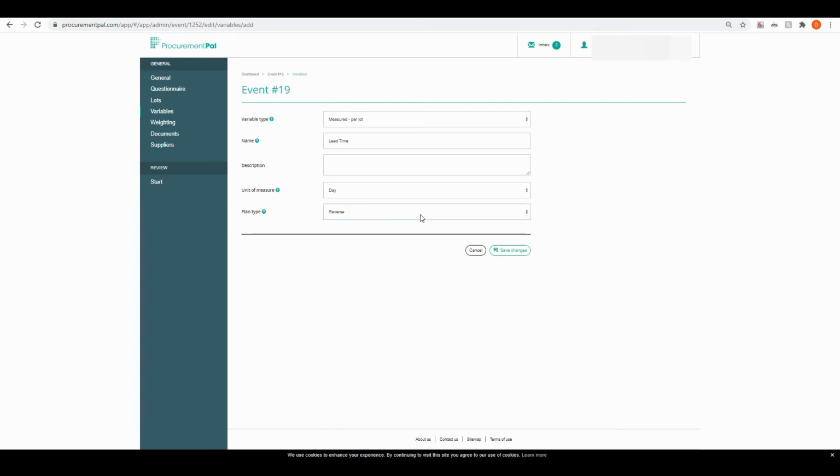And again, the plan type here means that the lowest number of days is favourable, because when it comes to lead time, we want the lowest amount of days possible. If higher values were favourable, for instance payment terms, we would put the plan type of forward here. But as a lower lead time is favourable, we put reverse as the plan type. Put a description, number of days to supply carpet, and save changes.